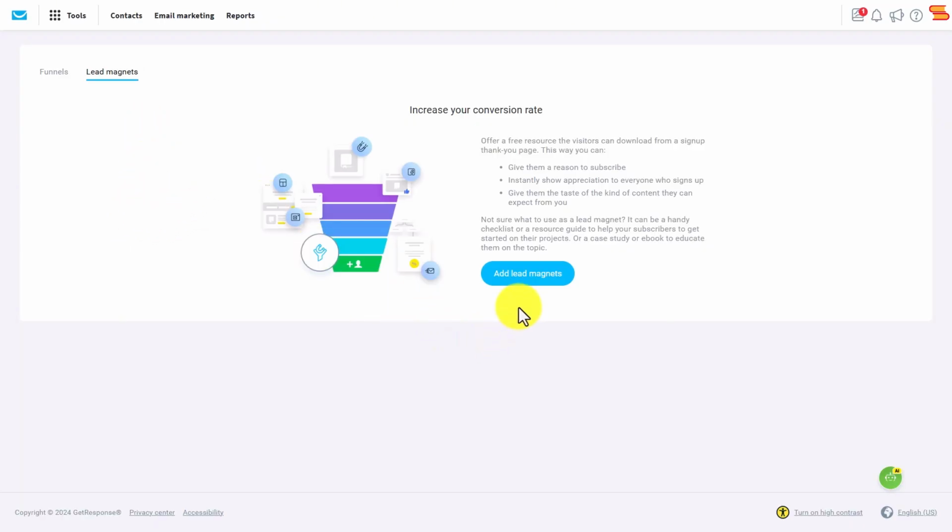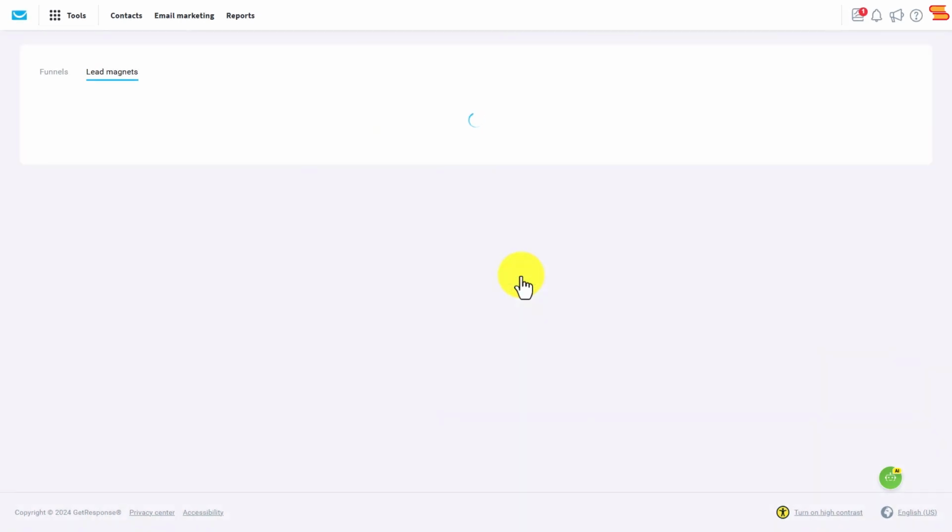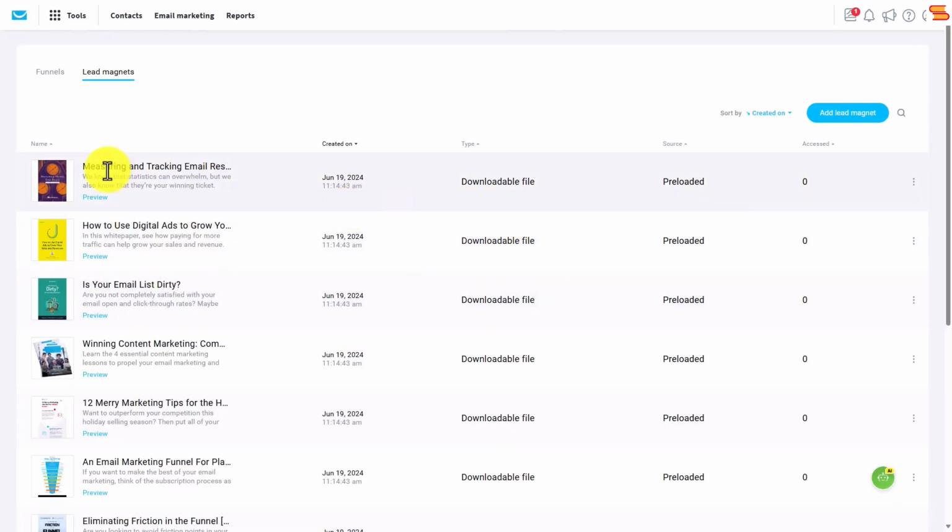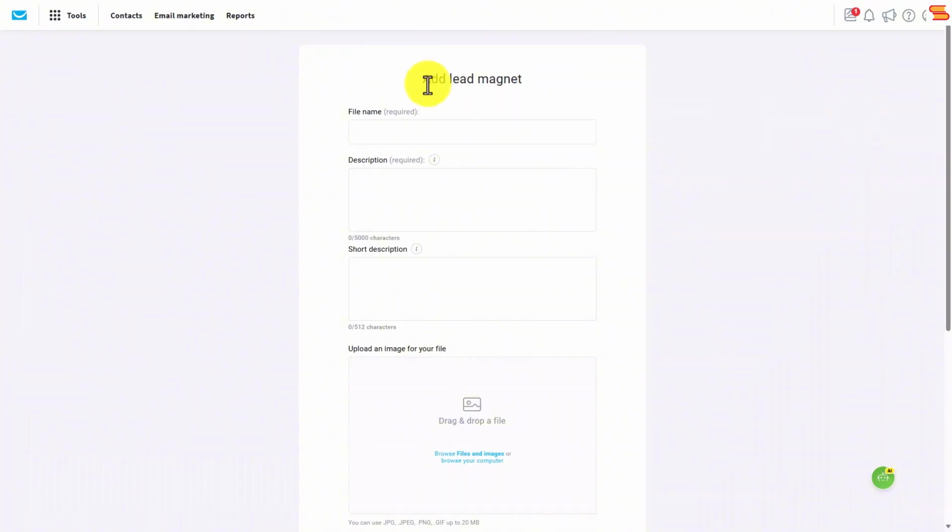What you can do on the lead magnets tab is click this button that says add a lead magnet. Now, GetResponse has given you downloadable files as a lead magnet. As of the recording of this session, GetResponse does have an Add Lead Magnet button, and you're going to come to this page. You're going to give your file a name.